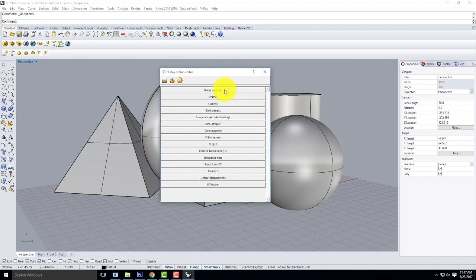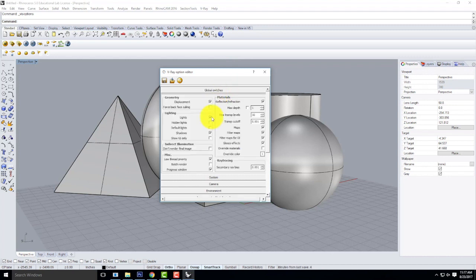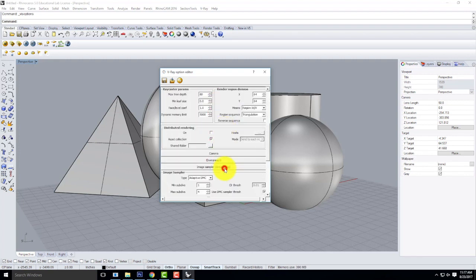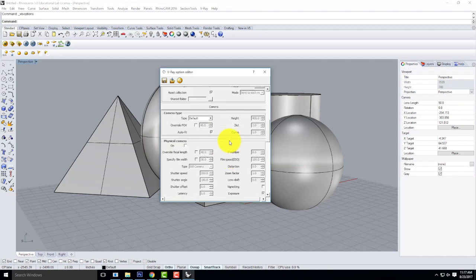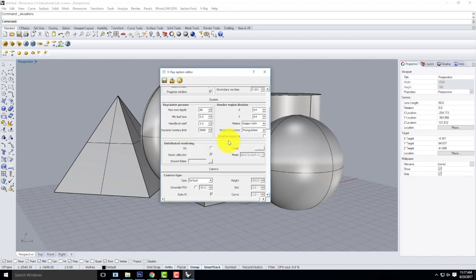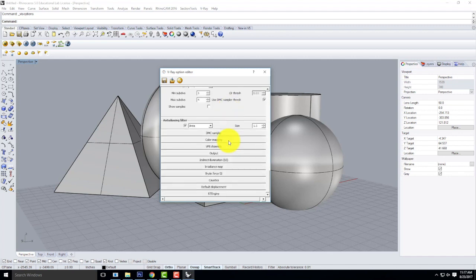So we're going to open up global switches to start, and we get these options. But you can see rather quickly that if I open up switches and camera and environment and I start to open these up, I have scrolling after scrolling after scrolling of little checkboxes and options and numbers and stuff that means nothing to you. Yeah? It's right here under VRay options. It's the O. It's a little tag.